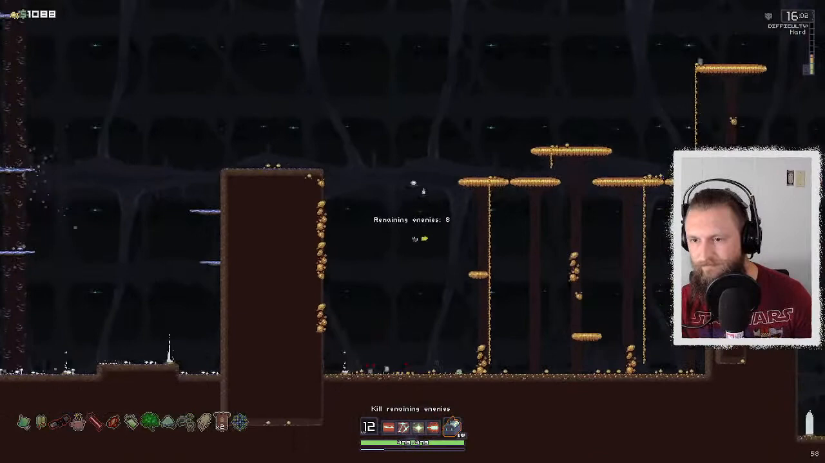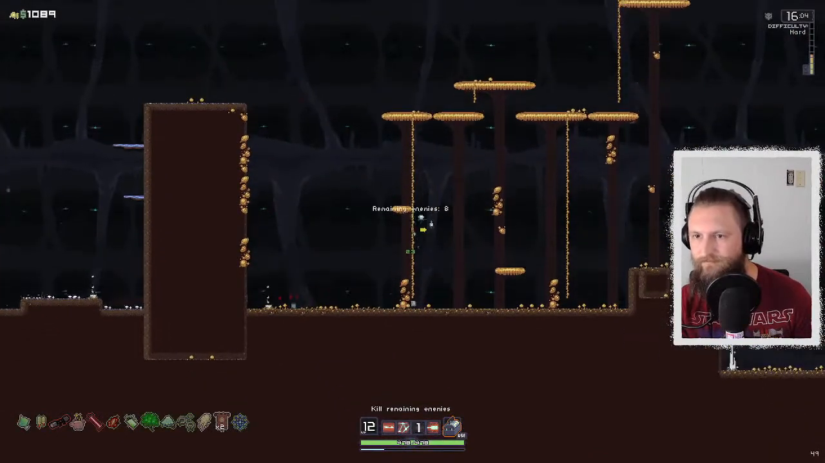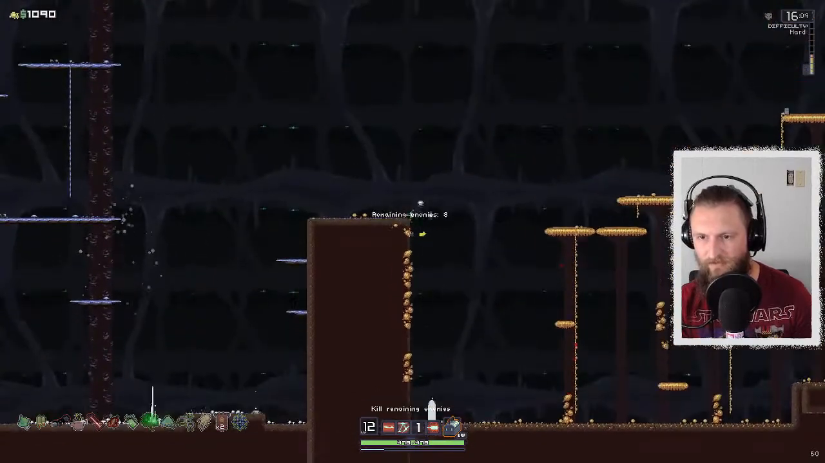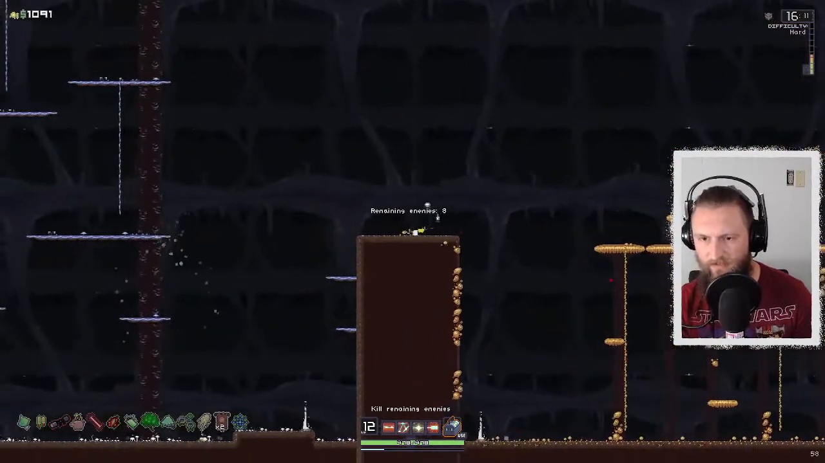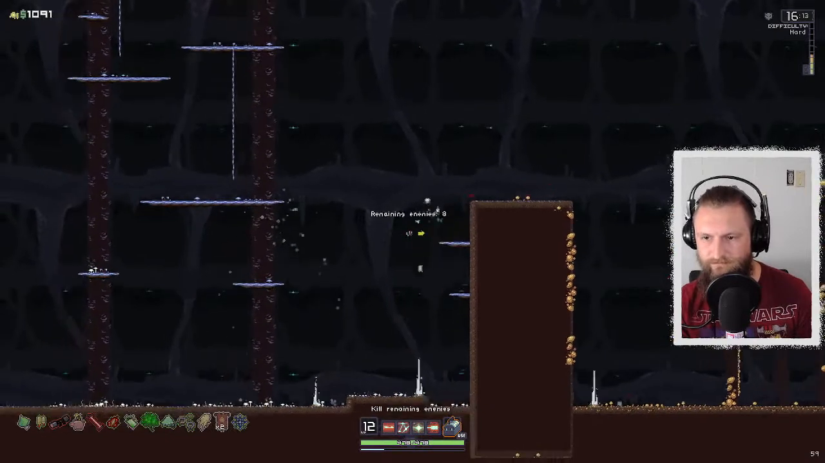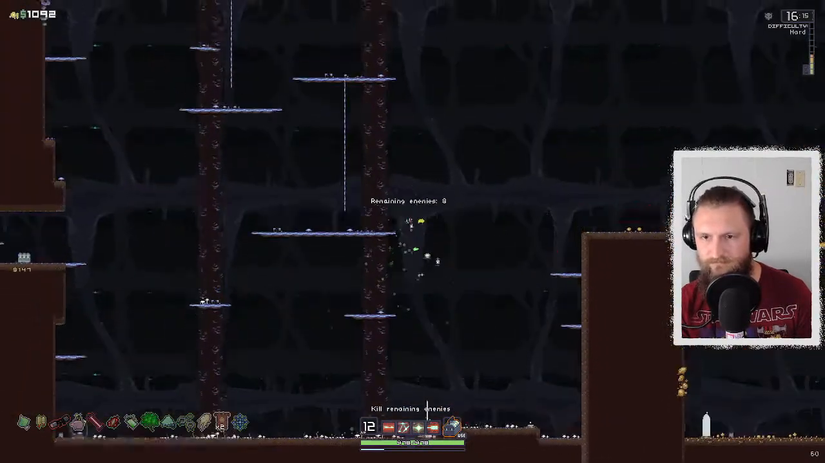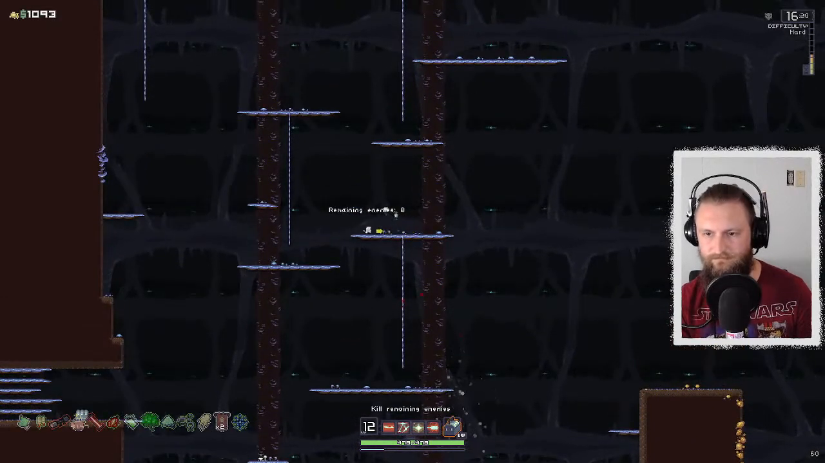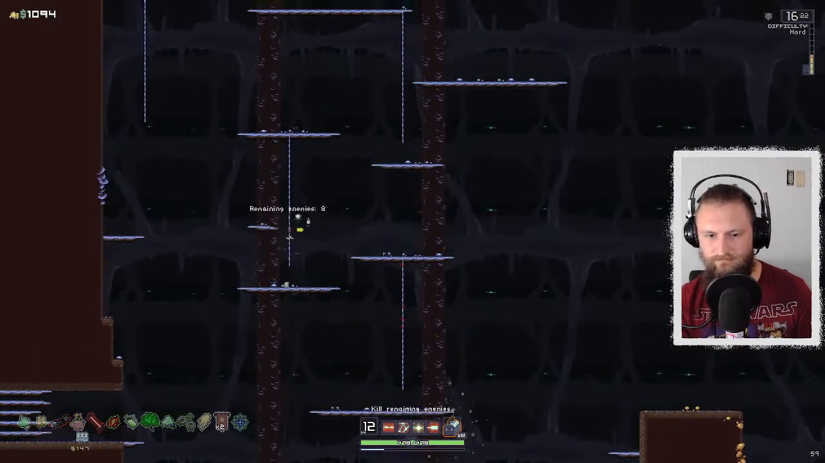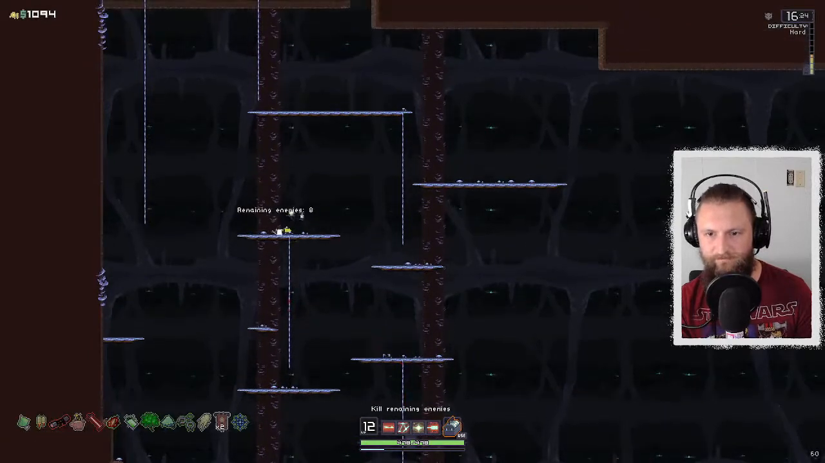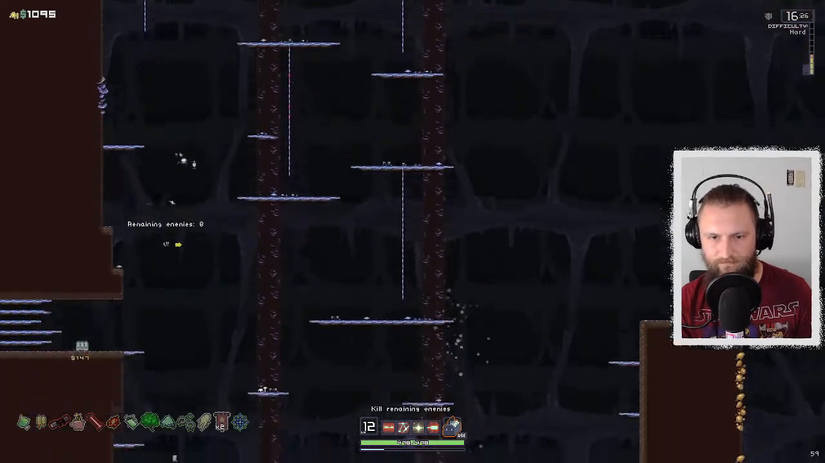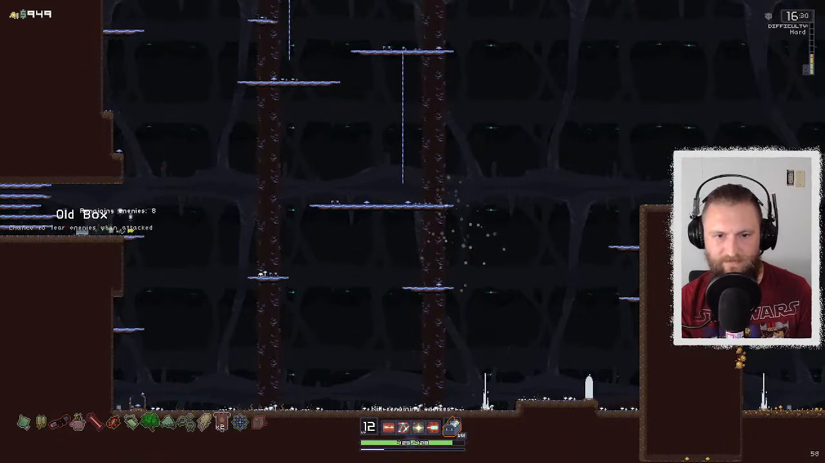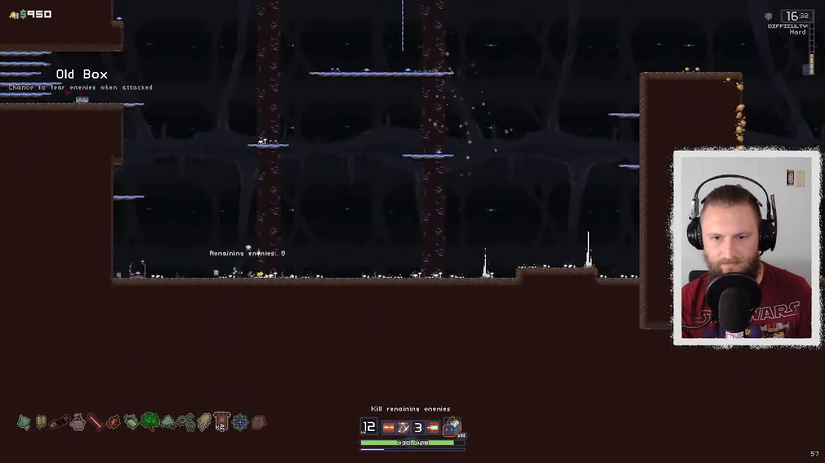Now, chest up there. No point in wasting the time going up there. Why are you doing this? There we go. Get that chest down there. Aha. Chance to fear enemies when attacked.